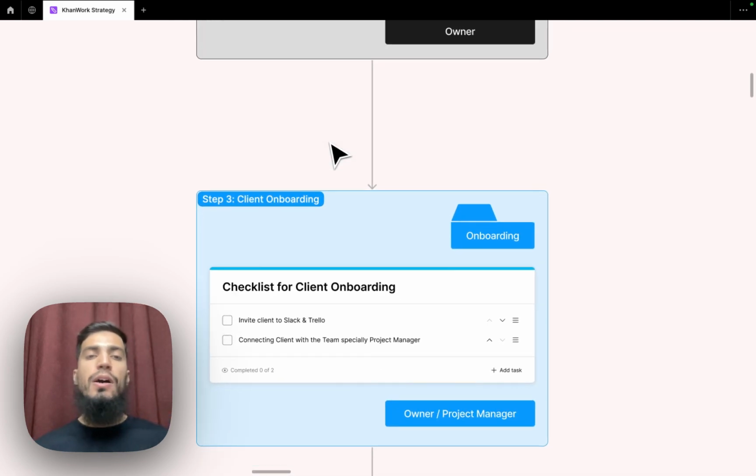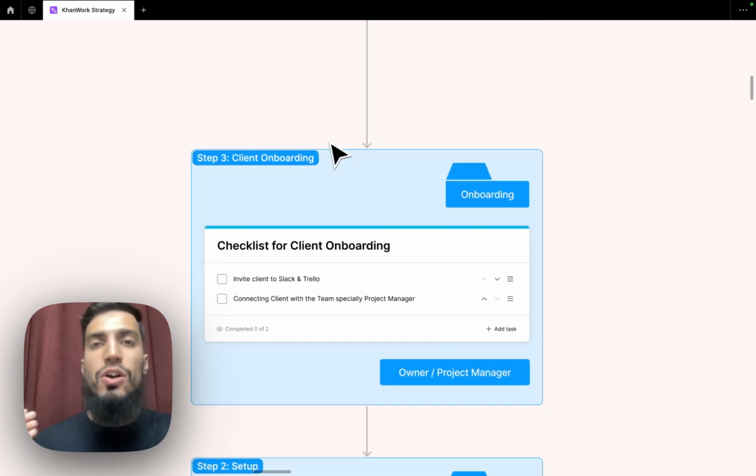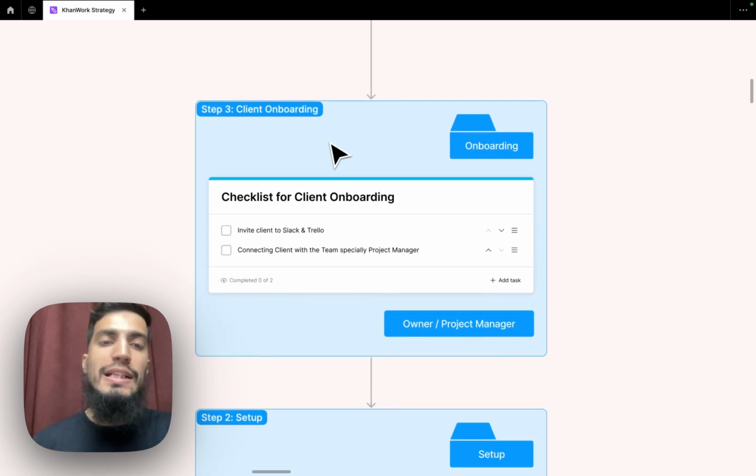Now the second part, we have the client onboarding. Client onboarding means we want them to get on the team, get to know the team, and get on the software or tools that we use. For communication, we use Slack, so you can invite them to Slack. And for project management, we use Trello. These are the best free tools that you can use for project management.